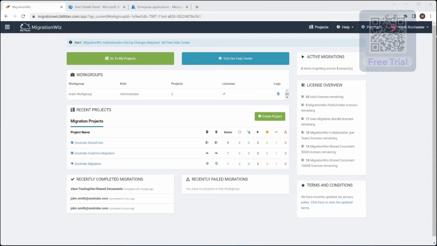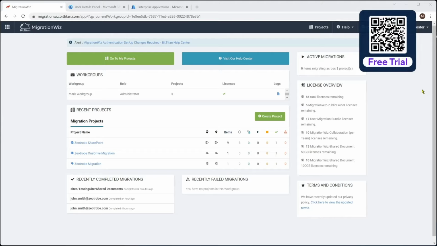Hello and welcome. In this session, we are going to create a Microsoft Teams migration project inside the BitTitan MigrationWiz console, and we will apply all the rights necessary on both tenants to facilitate that migration. I'm going to take you through the entire process end to end and what we need to do to have a working Teams project.